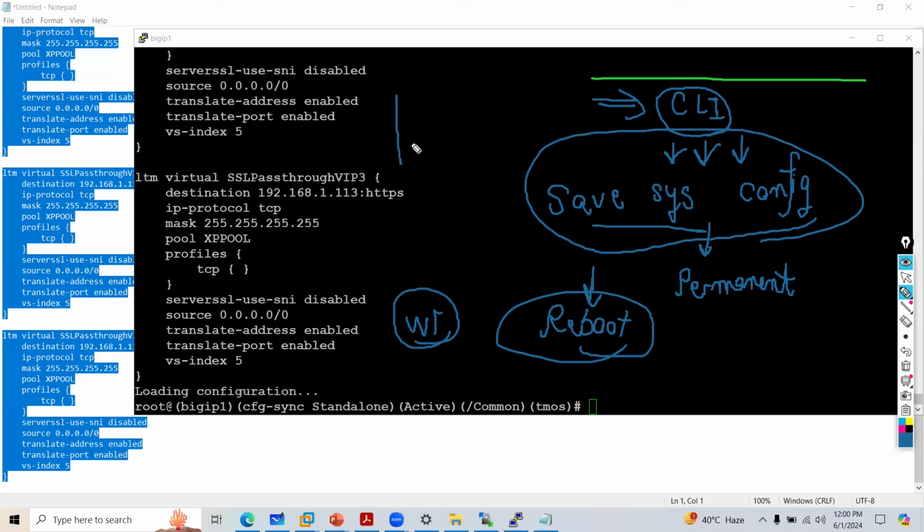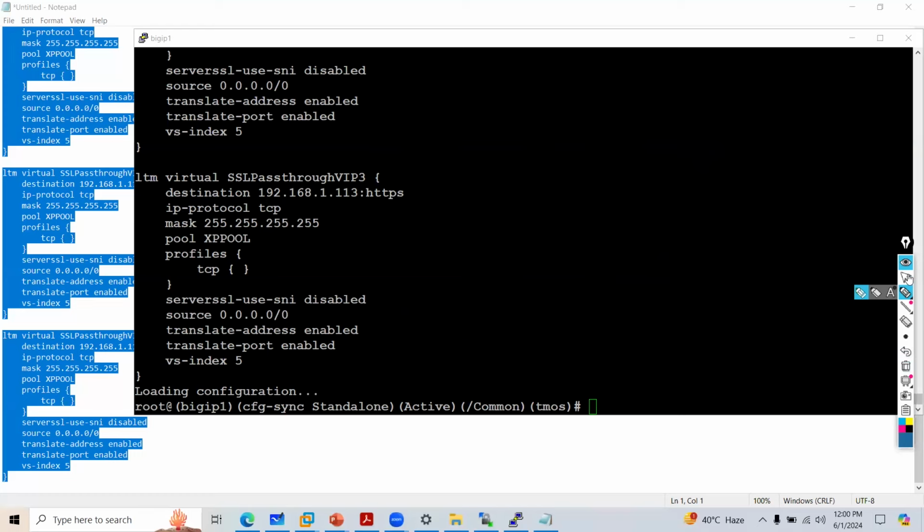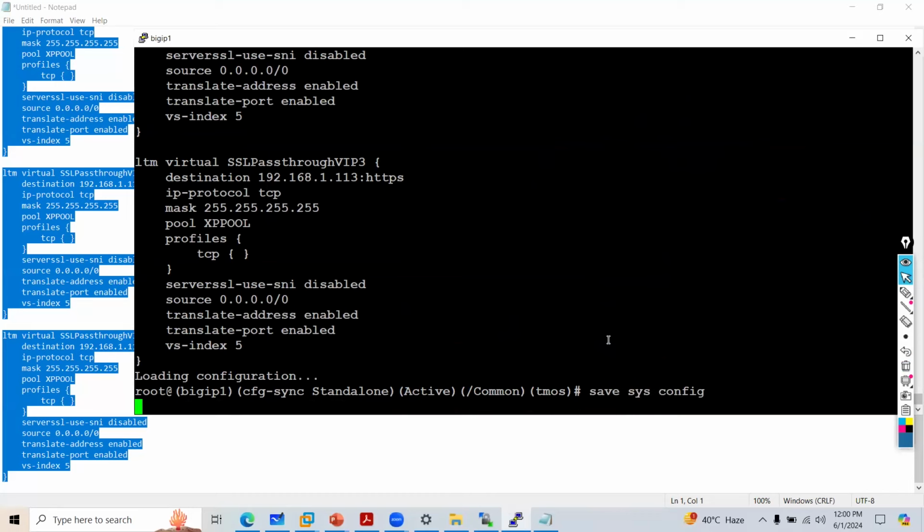That is the running configuration you need to change. So by default, it is candidate. Now you need to save it in your memory. So you need to run save sys config. I'll type save sys config to make changes permanent.